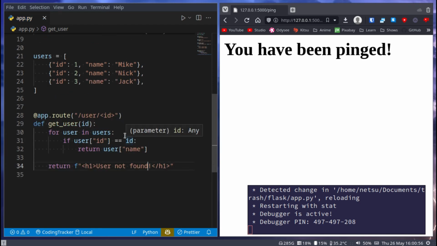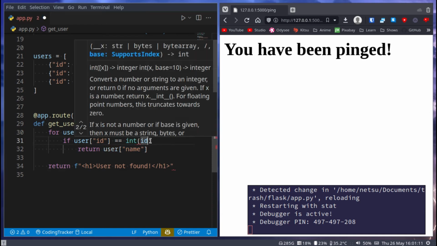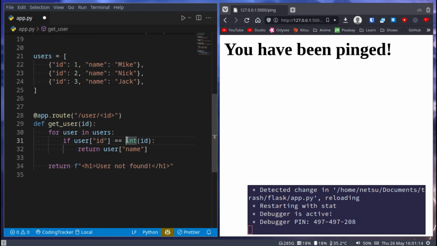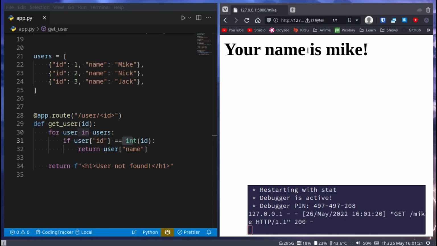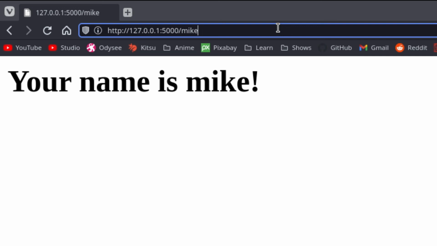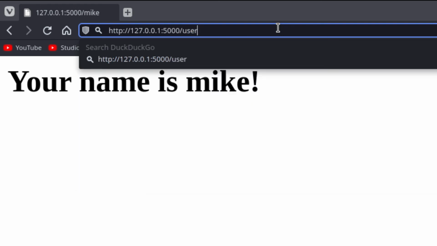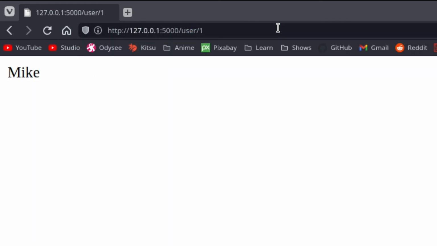Cool. So this is some basic Python where we're just searching through this user array for the user that has this ID, and if they have that ID, we pass it in. But we need to make sure this ID is parsed as a number, an integer. So we're converting it to an integer. Cool. Now if we say Mike, this will just take us to your name is Mike. Now if we go to user /1, it will say Mike. If we go to user /2, it will say Nick.